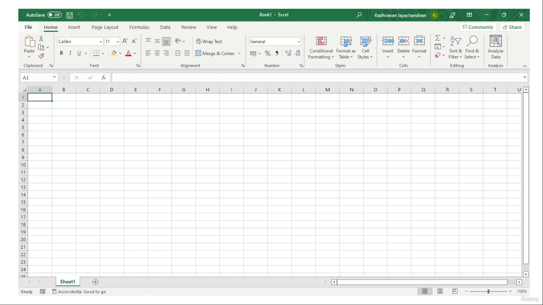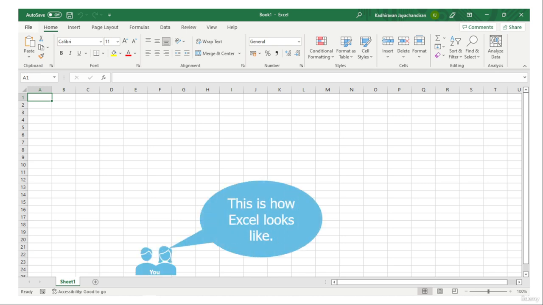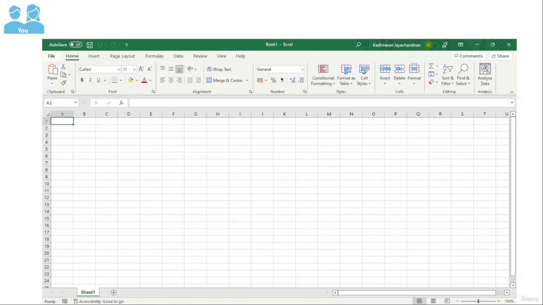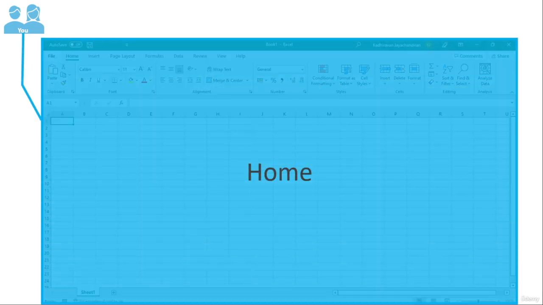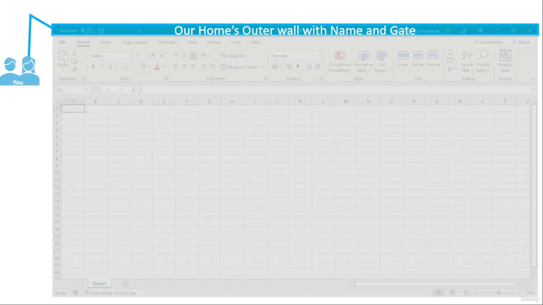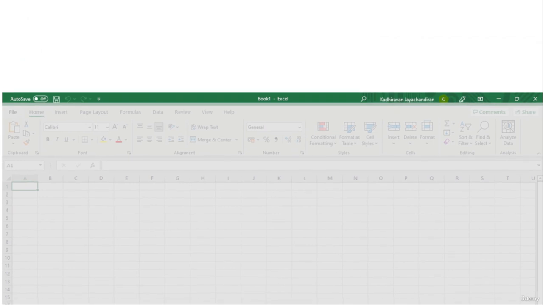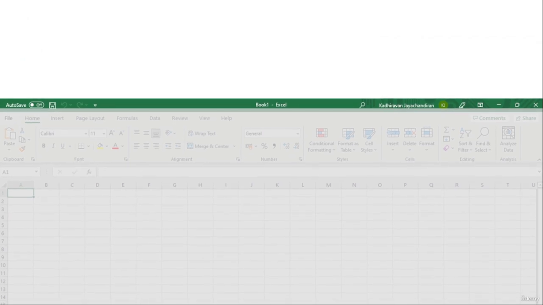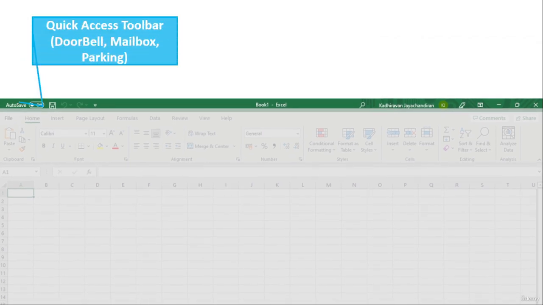home. Why would I say that? That's because of the way it is designed. This is how an actual Excel application would look when you open it up. If you look at it closely, everything is designed just like our home. The very top layer acts like our home's outer wall or gate, depending on what type of home we have. And within that outer wall or shell, if you look from the left hand corner, you'll find options like auto save. This is called the quick access toolbar. This is more like our doorbell, mailbox and parking, whatnot.